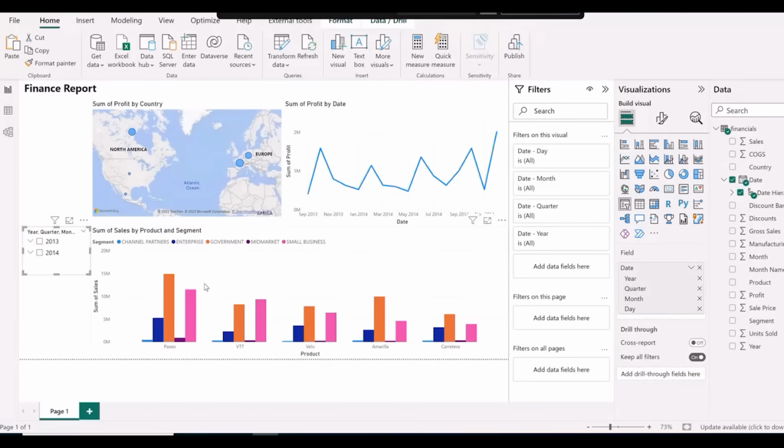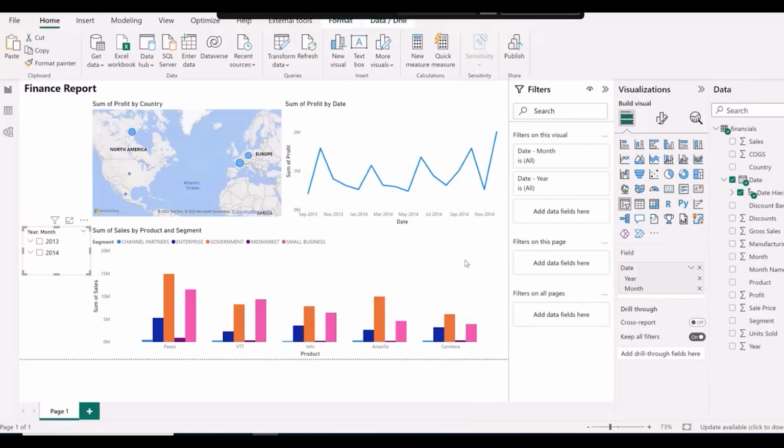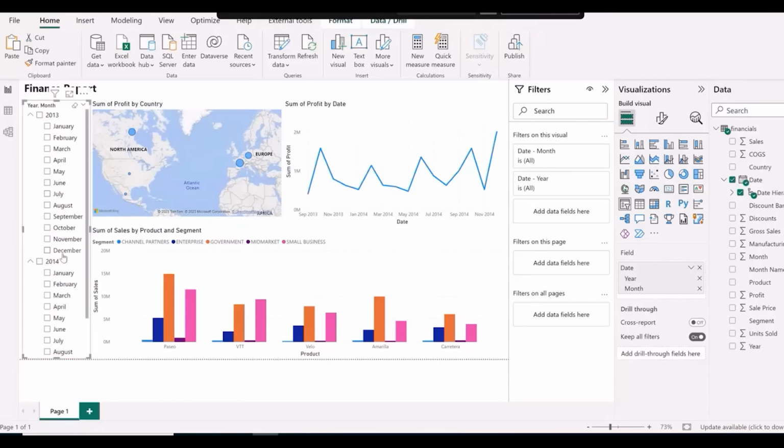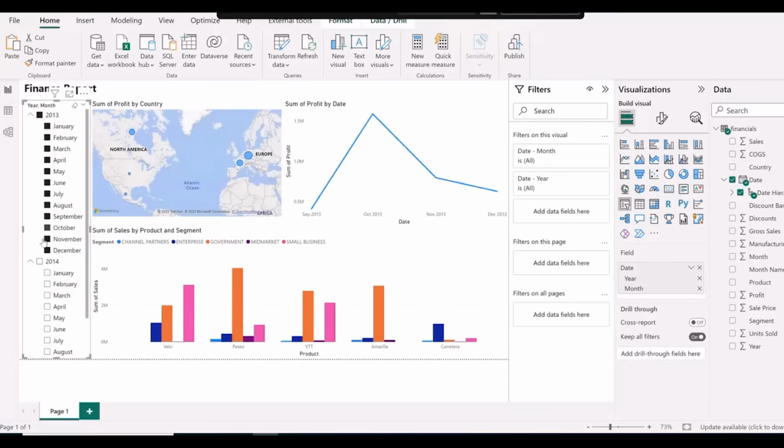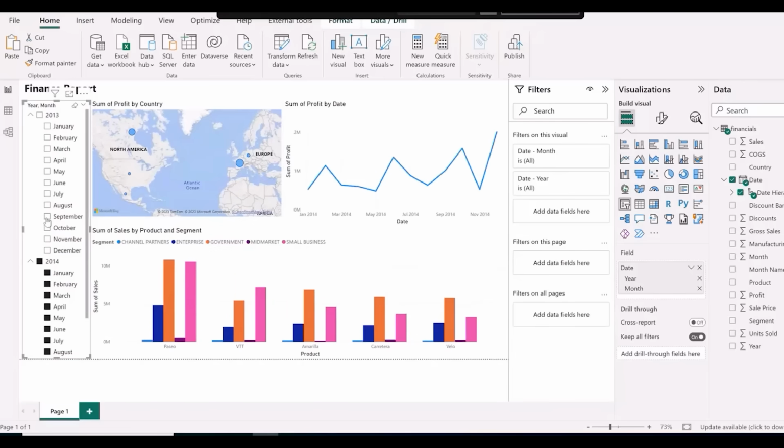In the Fields section of the Visualization pane also, let's remove quarter and day so that only month and year are left. Let's also resize the slicer and click the drop-down arrows. Now we can visualize financial data from any specific year and month in our data set using our slicer.